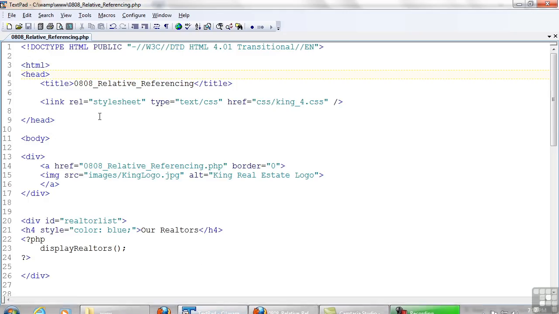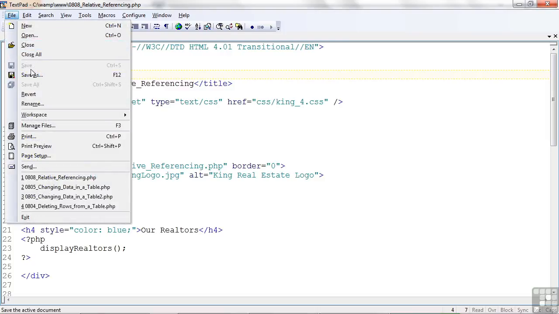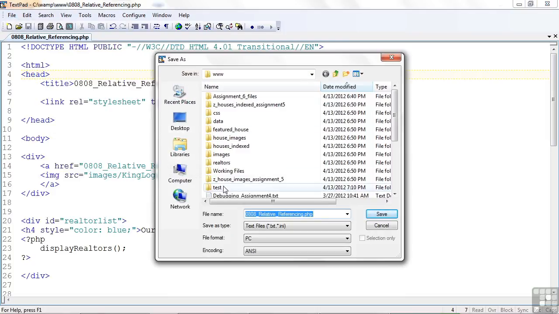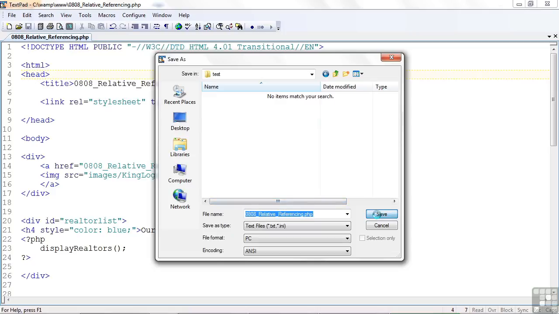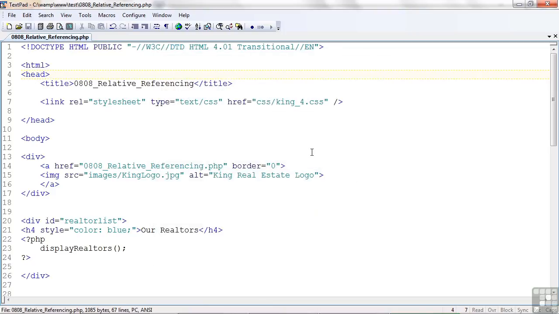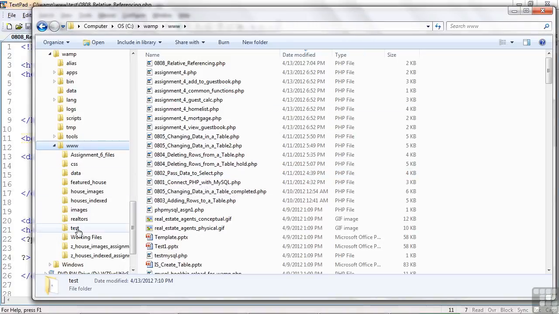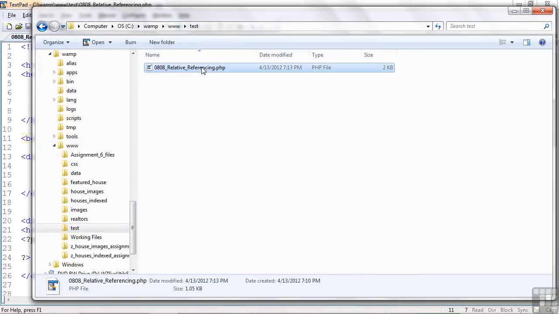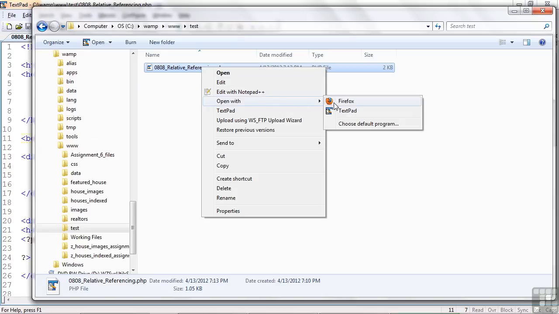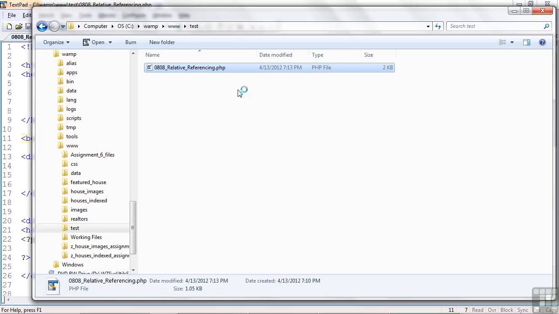I'll save a copy. So I'm going to save as, navigate to test, save the program, and replace the one that was there. And now I'm here under test. So let's go ahead and run this program from here. So let me go back to the directory structure and I'll run it from that area. Here's the test. I'm going to right-click on it and say Open with Firefox.